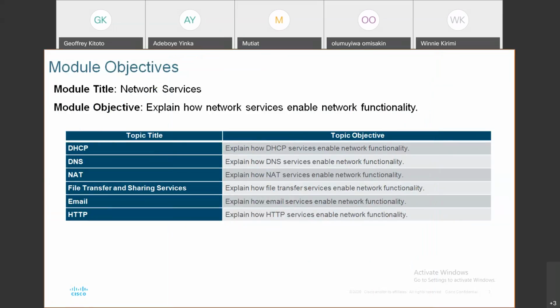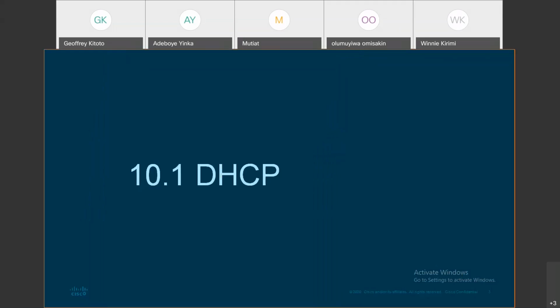And which network services are we talking about? There are quite a number, as you can see. We have the DHCP services, DNS services, NAT services, FTP, email, HTTP, and others. There are quite a number of these services that enable network functionality, so it's very important to understand them. Let's start with DHCP.